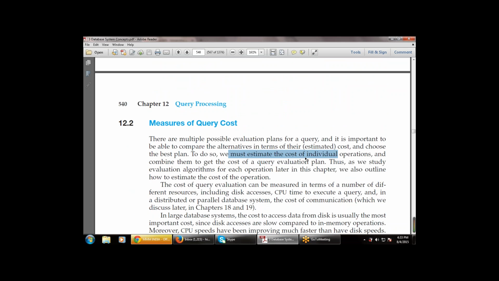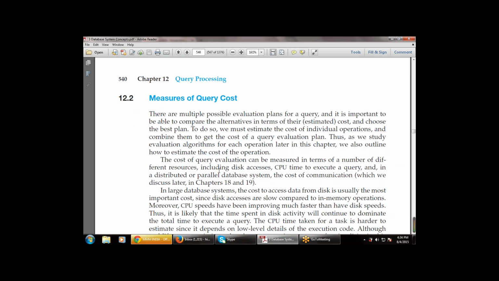To do so, we must estimate the cost of the individual operations, that is, the cost of each and every individual operation, and then combine them to get the cost of a query evaluation plan. Therefore, as we study the evaluation algorithm for each operation, we also outline how to estimate the cost of the operation. So the first method is to take the individual operations, work out the cost for each and every operation, and combine those costs to get the cost of a query evaluation plan.